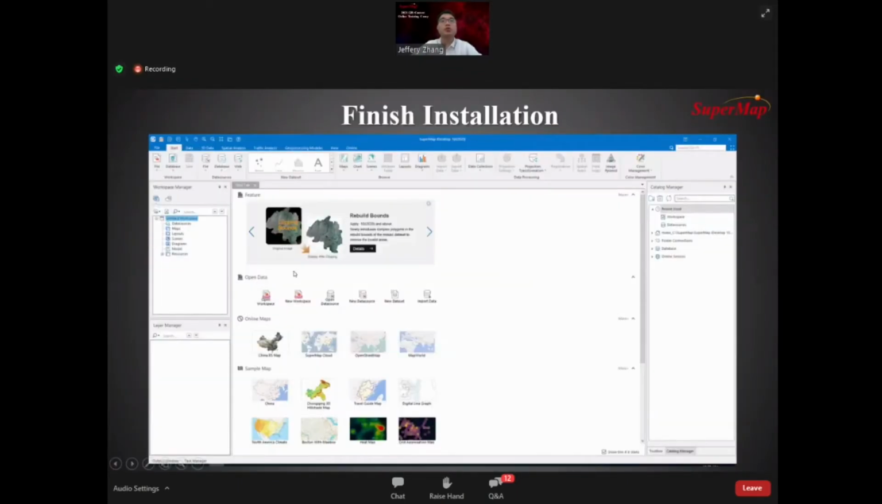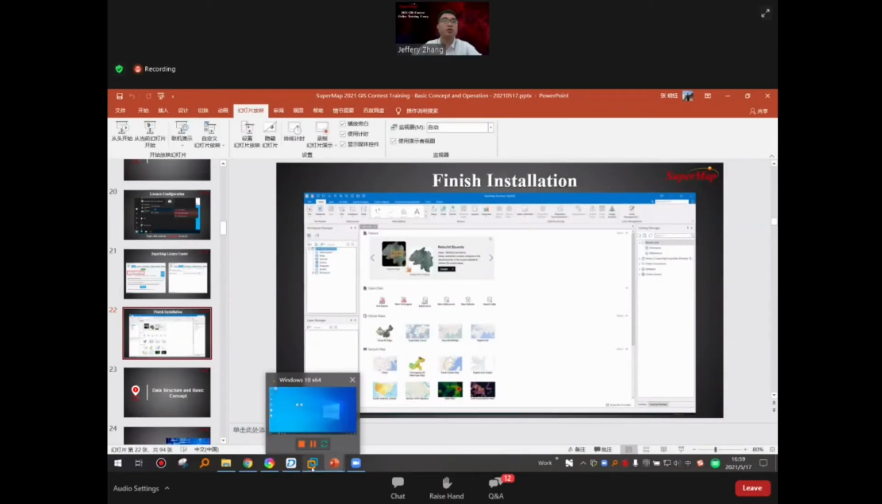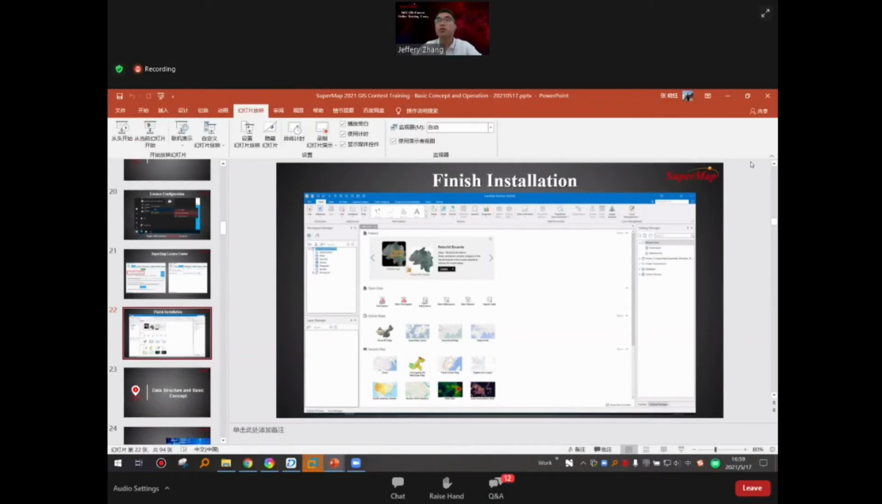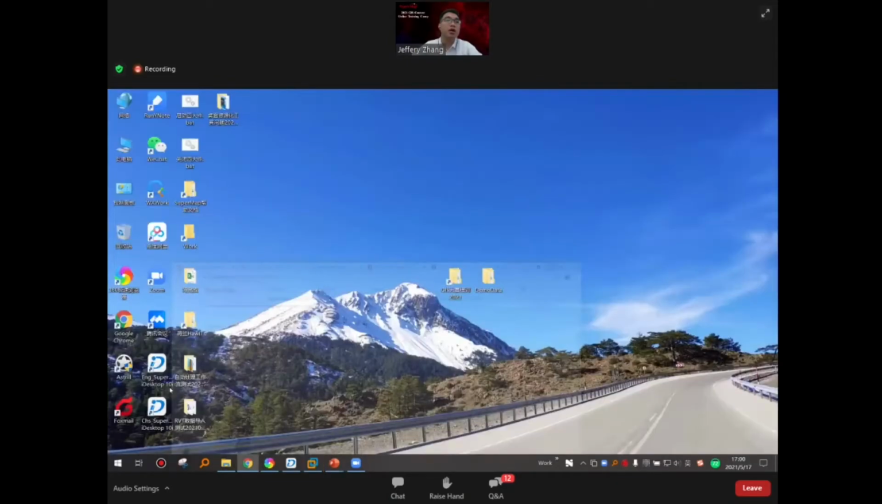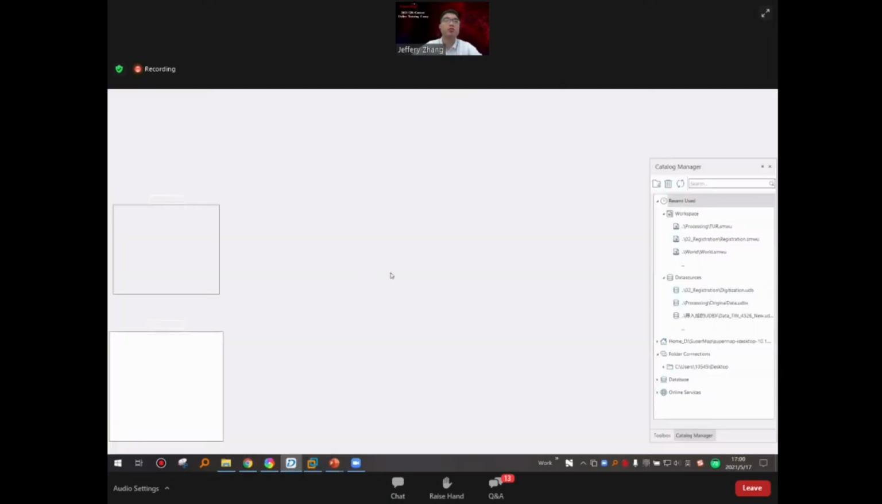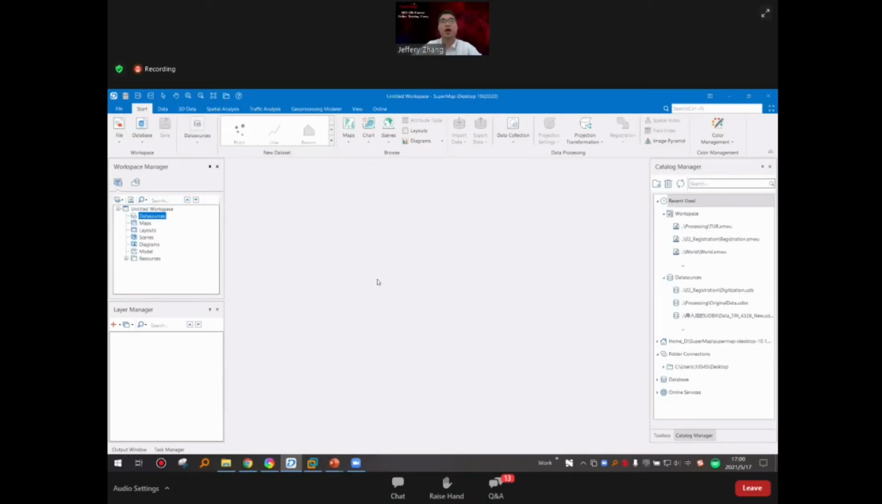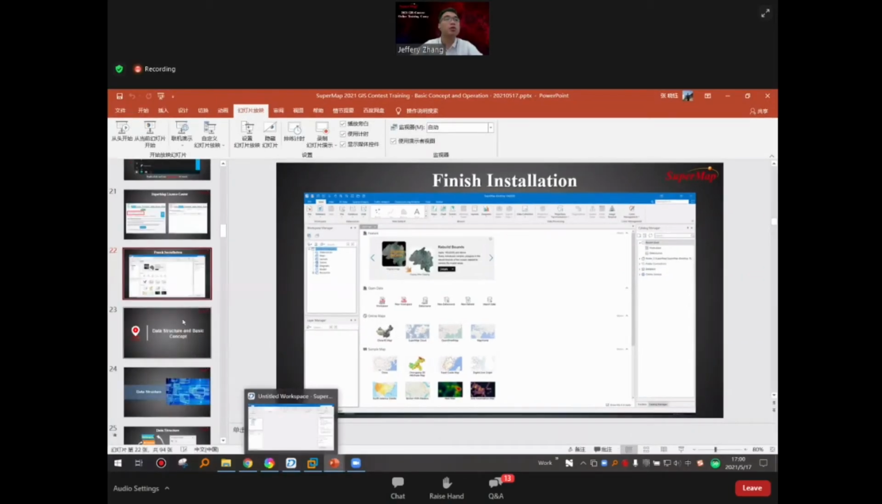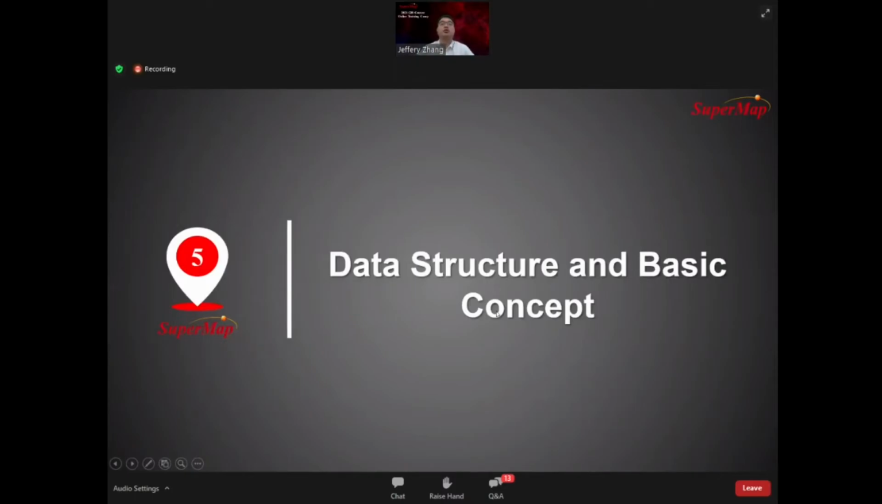And after that, you can start the software. Here I will not use the virtual machine. So you can start the SuperMap iDesktop from here. And here I have already opened it. So you can see this is the interface of the SuperMap iDesktop.